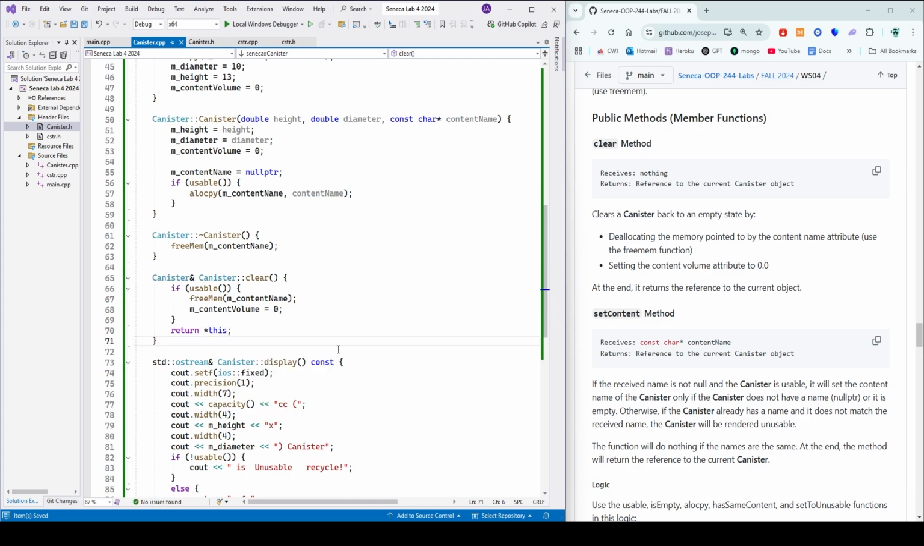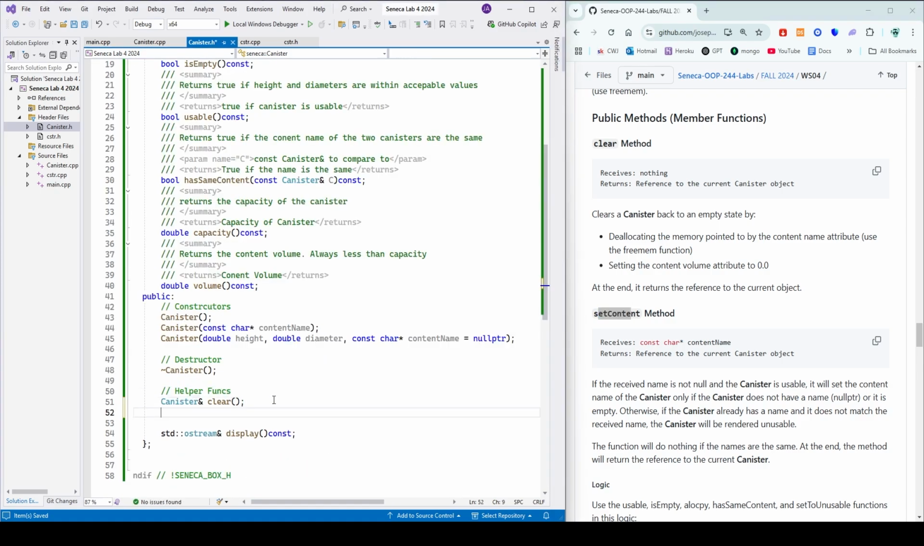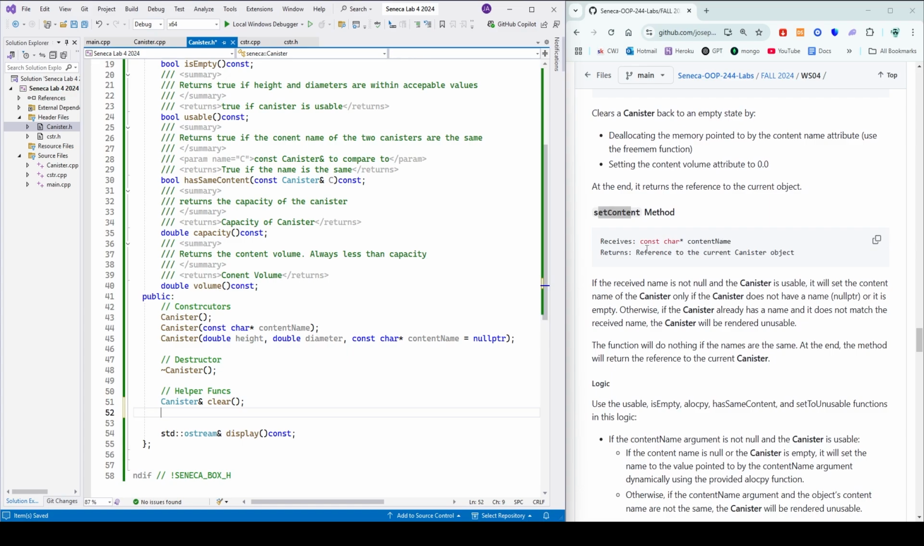Okay, so now that clear is completed, let's go ahead and write the prototype for set content. So let's go below here and let's see what we need. So this is going to receive a const char pointer to content name, and then it's going to return a reference to the current canister object. Okay, so let's write out the prototype for this. So again, it's going to take in a reference to the current object, and then we're going to call this set content, and then it's going to take in a const char pointer called content name. Okay, so that's our prototype. Now let's write the actual code for this.